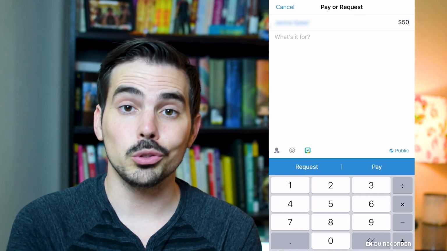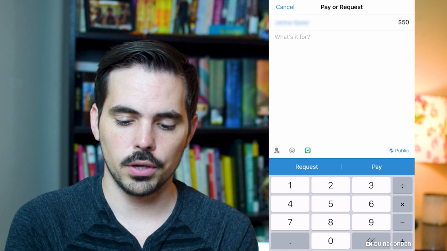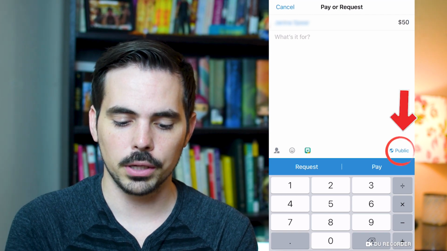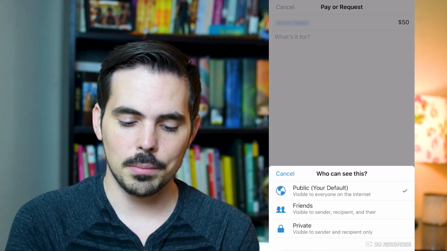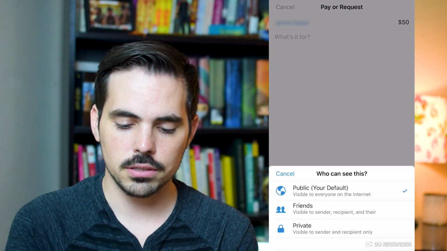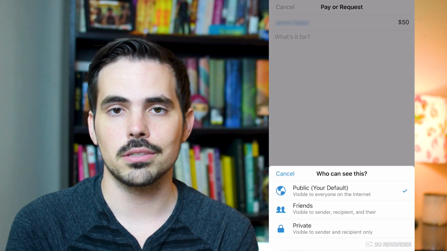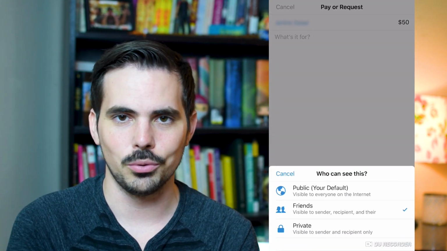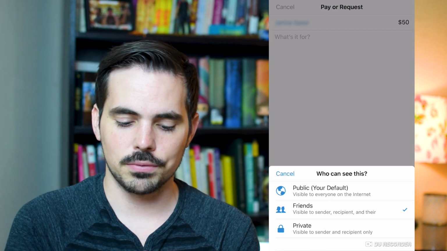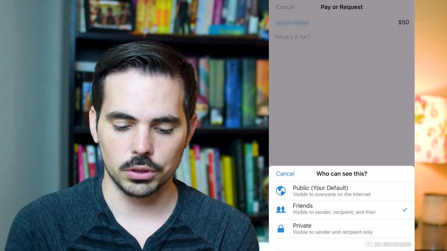Now, as I mentioned, you can private this stuff as well. So if I hit that area where it says public, it gives me a couple options. It lets the world see everything. It lets just friends see things. And then the last option there is it's private. This is my personal one that I use. I don't really let people see who I'm sending money to, but it says visible to sender and recipient only.